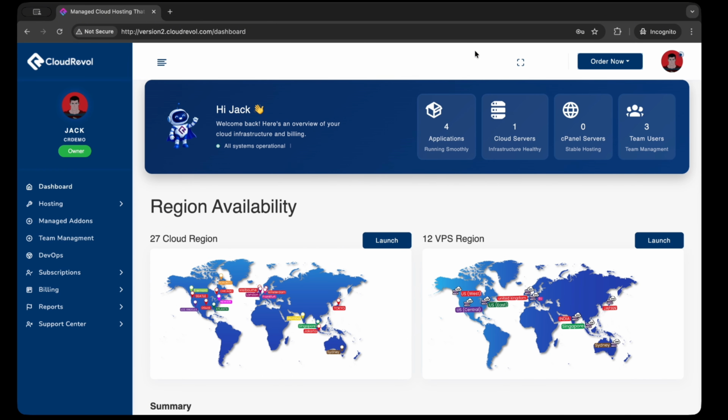I'm Sayed from CloudRevol. In today's video, I'm showing a search improvement we have added on our platform. The issue you can face when you have multiple servers and multiple applications, so you don't remember on which server, which application is hosted. So we have fixed that for you. Let's see how the search works.